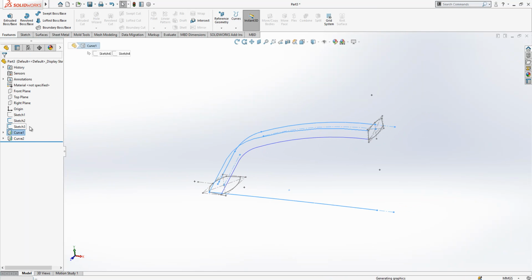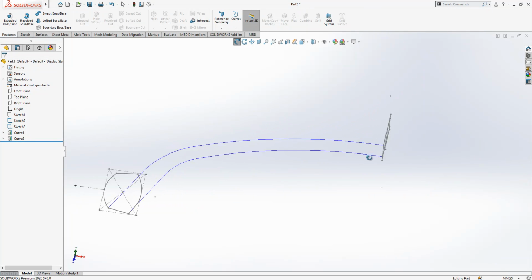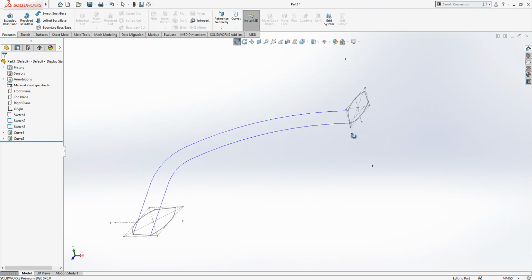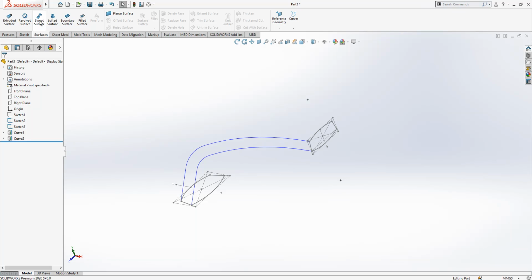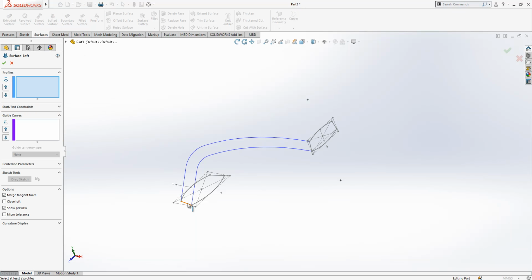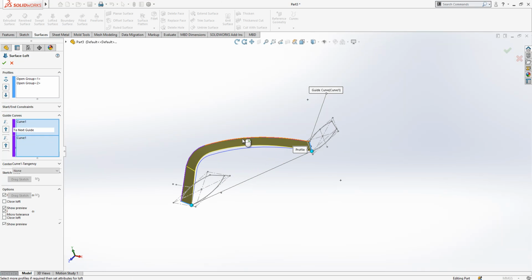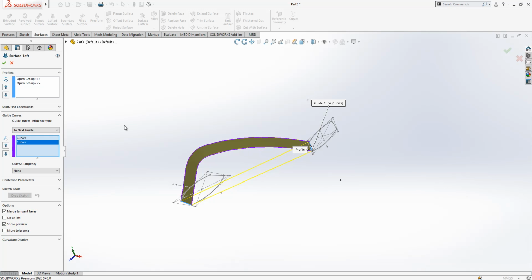So let's show the curves, what we have here. And we use transition curve and basic profile. It is pretty much fine. And we go surfaces and loft surface. Right click, selection manager, edges selected. Right click the box, this is selected, and guide curve 1 and guide curve 2.